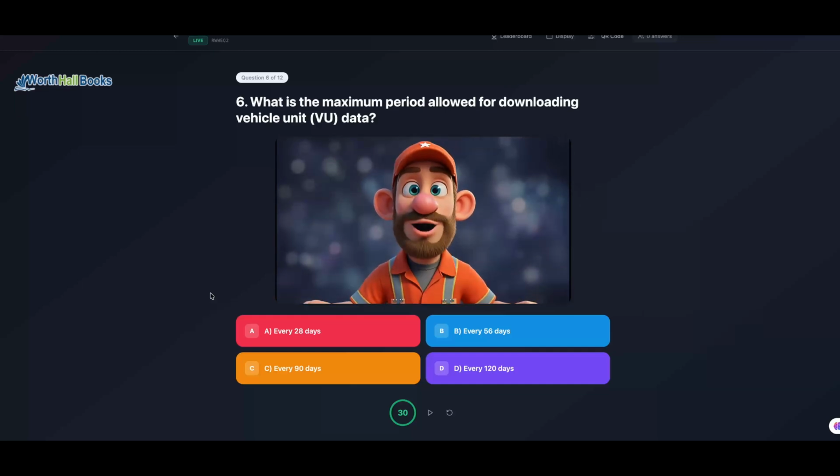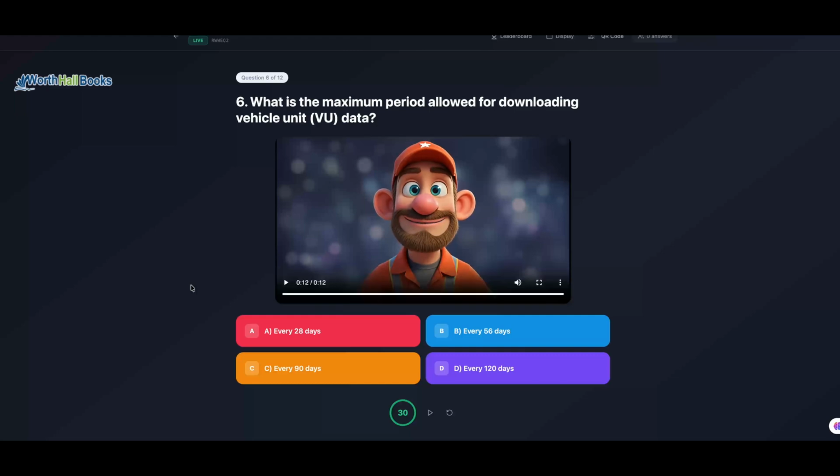Six. What is the maximum period allowed for downloading vehicle unit (VU) data? A. Every 28 days. B. Every 56 days. C. Every 90 days. D. Every 120 days.